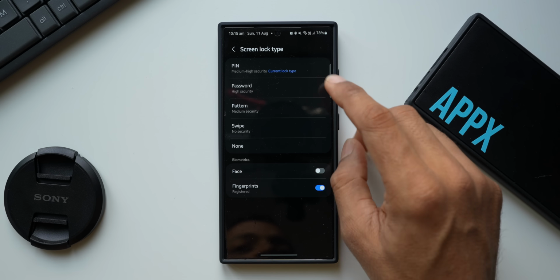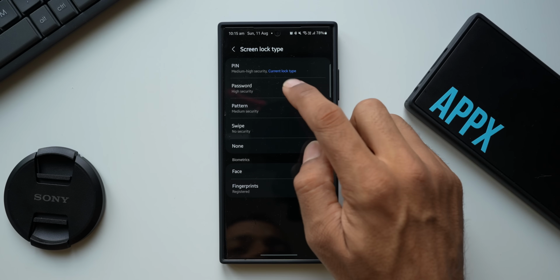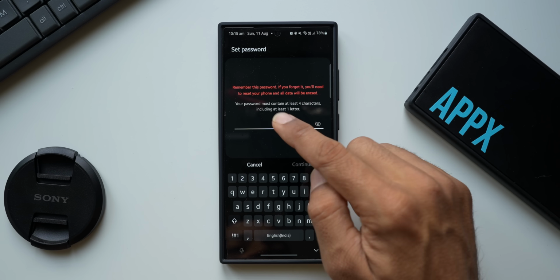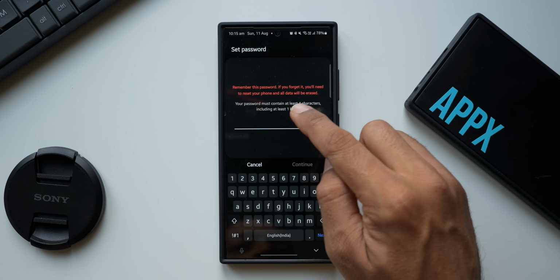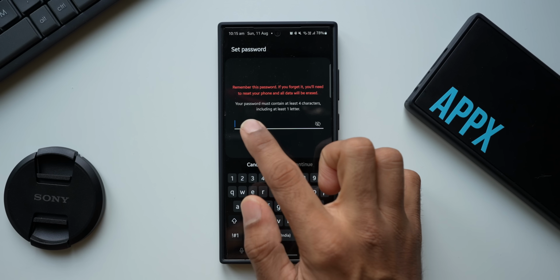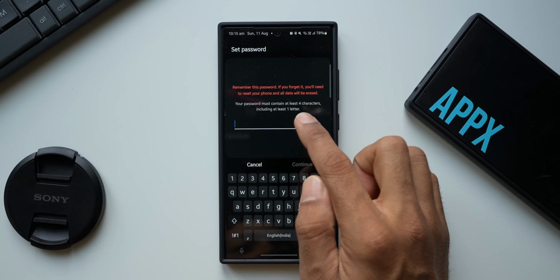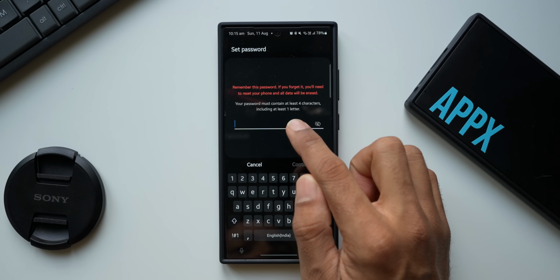So what I did was I changed the current lock type to password. Let me tap on password here. Now here you see it says remember this password. If you forget it, you will need to reset your phone and all data will be erased. So keep that in mind. It says your password must contain at least 4 characters including at least 1 letter.